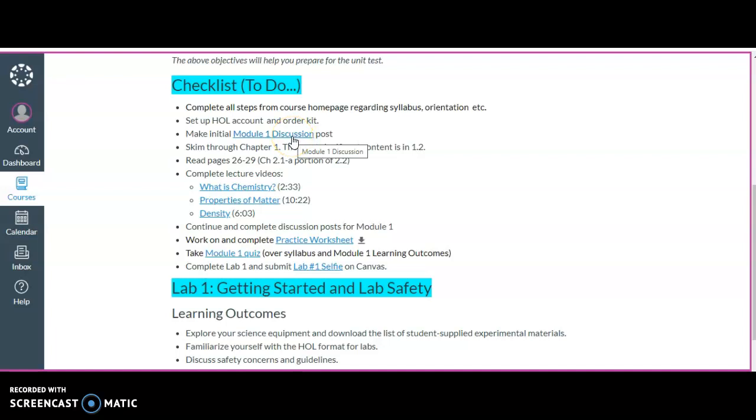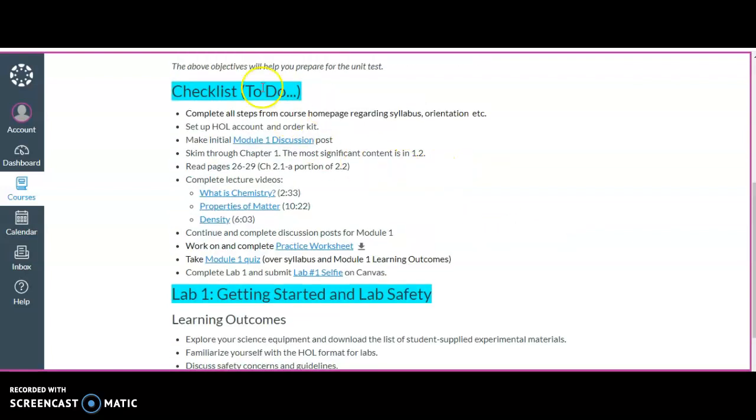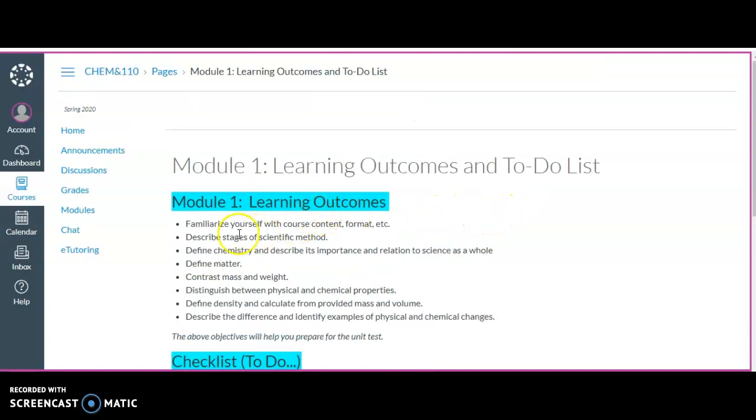So your first discussion post, which is going to have a slightly different due date than the rest, just because we are hitting week 1. You're welcome to get going on it earlier, but I will shift those due dates a teeny bit. Our lecture videos, our practice worksheet right there, etc., etc. Your first lab selfie, the objectives to the labs, etc. So you're going to get one of these for each week so that you know hopefully exactly what you're supposed to do and exactly what you're supposed to master, what content you want to master for that.